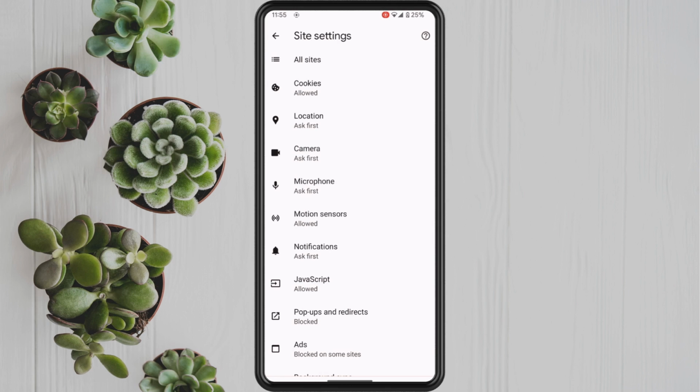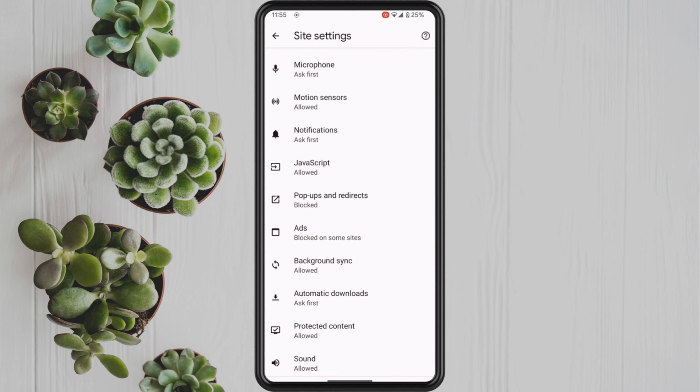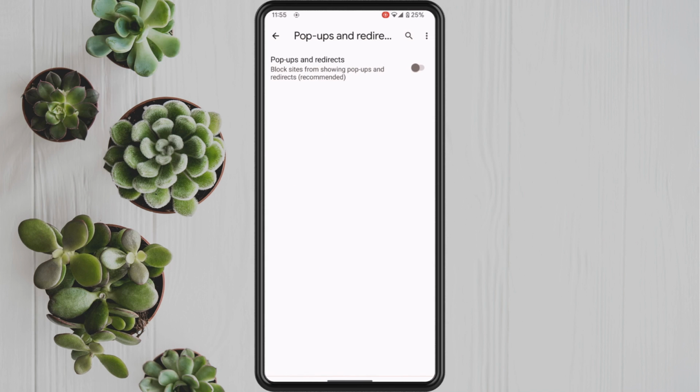Now, by default, this is not switched on. However, whenever you go into it, there is an option to switch this on, and that's exactly what you want to do if you want to get rid of those annoying pop-ups or redirects whenever you go on to a web page.